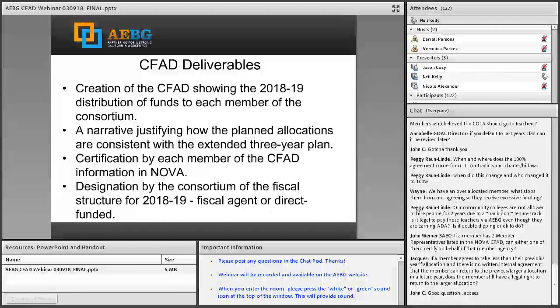So the CFAD is very simple. There's the allocation of funds, a little brief narrative on how it's consistent with the 3-year plan, certification by each of your members, and then the designation of the fiscal structure, and you're done by May 2nd. So let's go back to those questions.